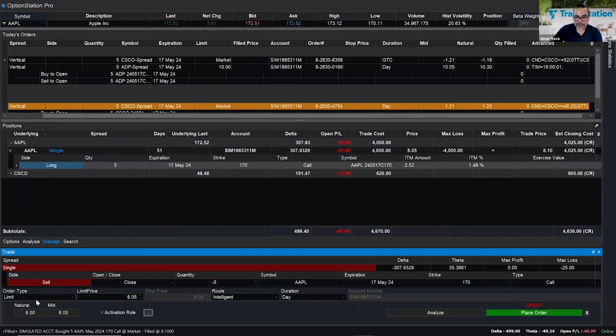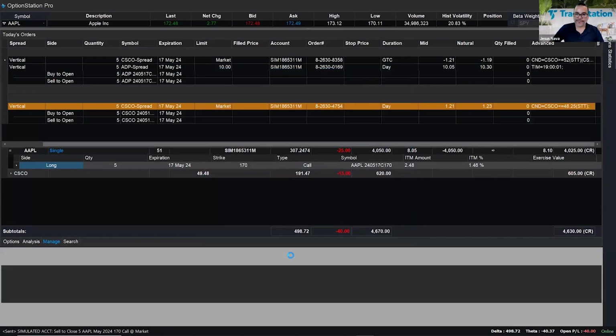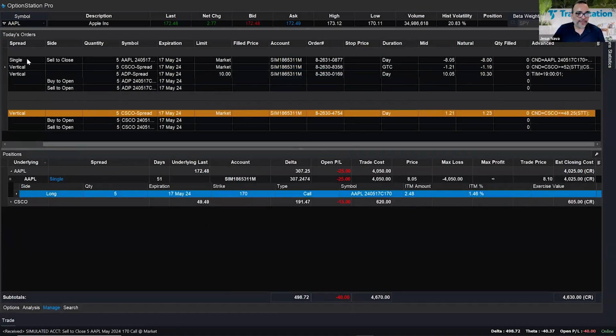Again, I don't know what the price of this option will be, so I'm going to set it to market. I'm going to use those prices as activation on that order, and I'll just exit it if it reaches those levels. I place the order. I see the details of my activation right here, and then I type or click on yes. And the order is right there at the very top. This is a single at market.